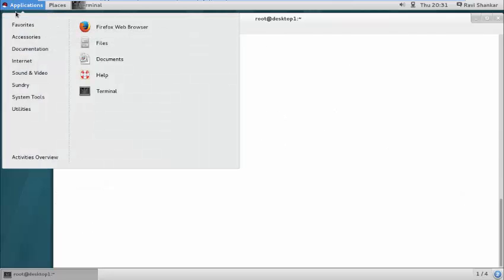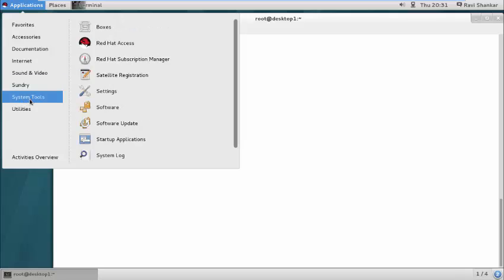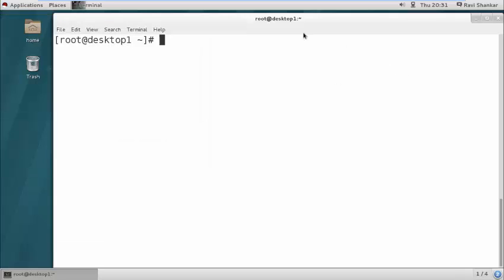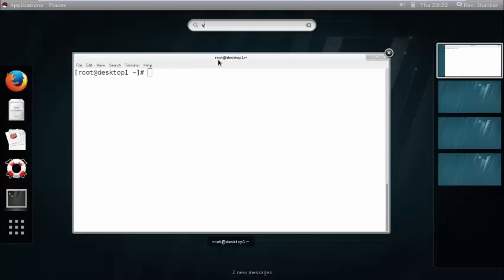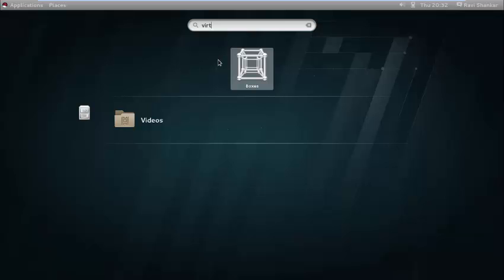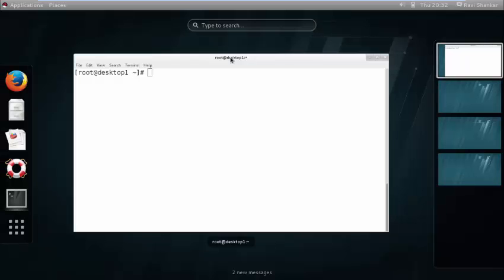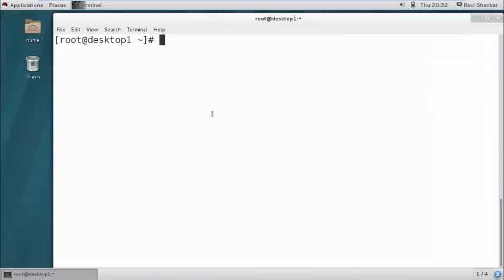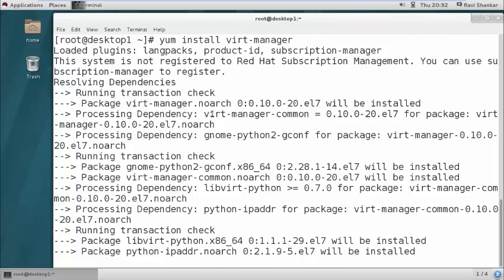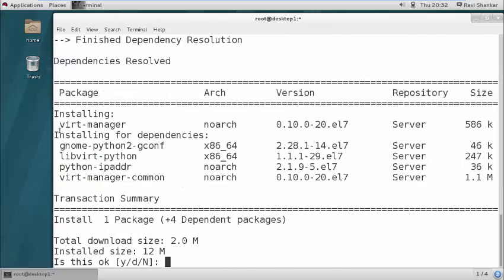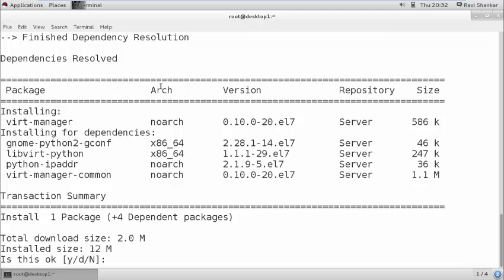So in this way you can install. I am going to install the Virtual Machine Manager. Let me show you if there is any. Nothing appears here. Now I am going to install it. See, in RHEL 7 there is a new feature. Let me show you. yum install virt-manager. See, this is the package name, this is the architecture, this is the version, this is the repository, this is the size.